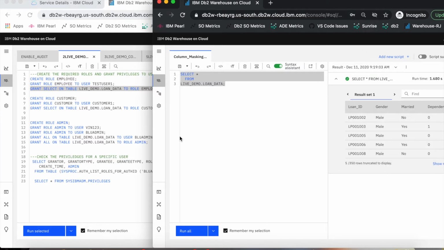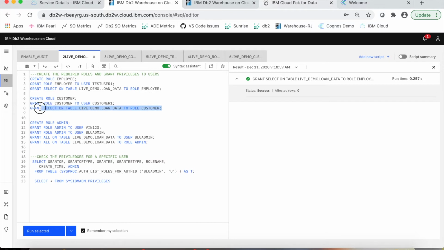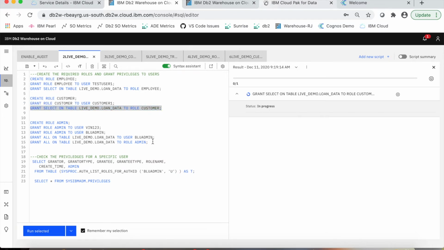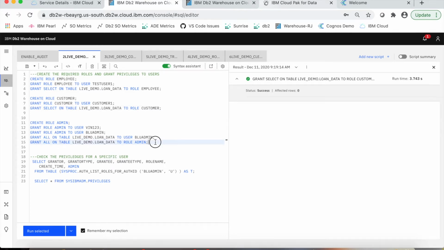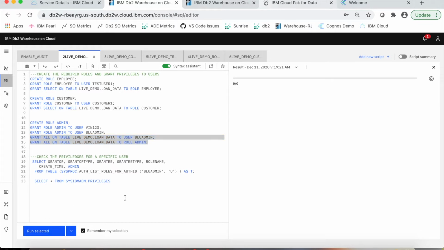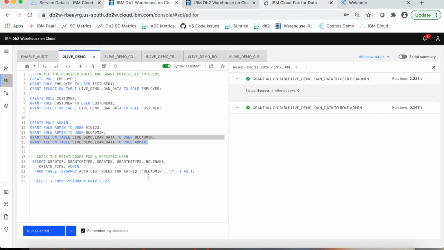Similarly, he does that for the customer, and similarly, he does that for the blue admin, which is the administrator. Okay, so here it is.